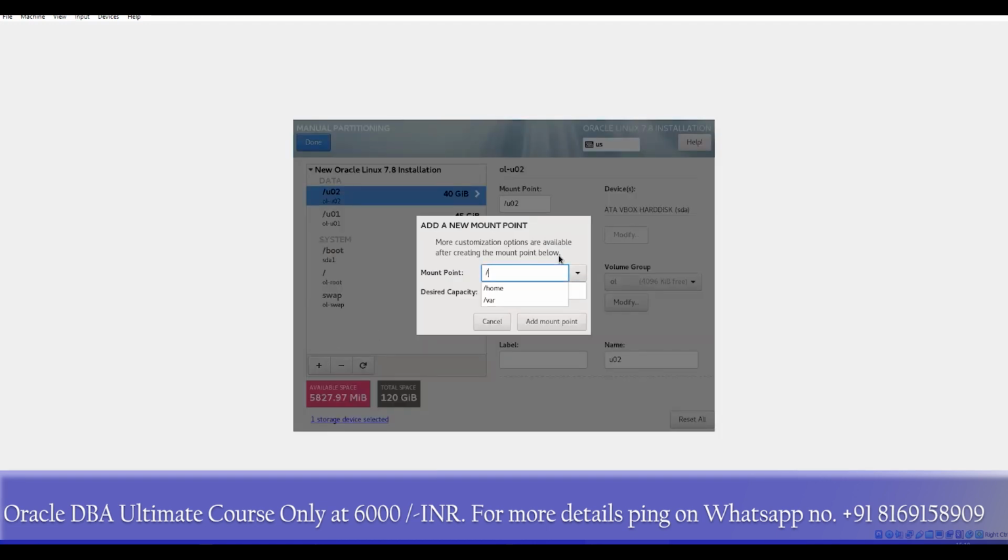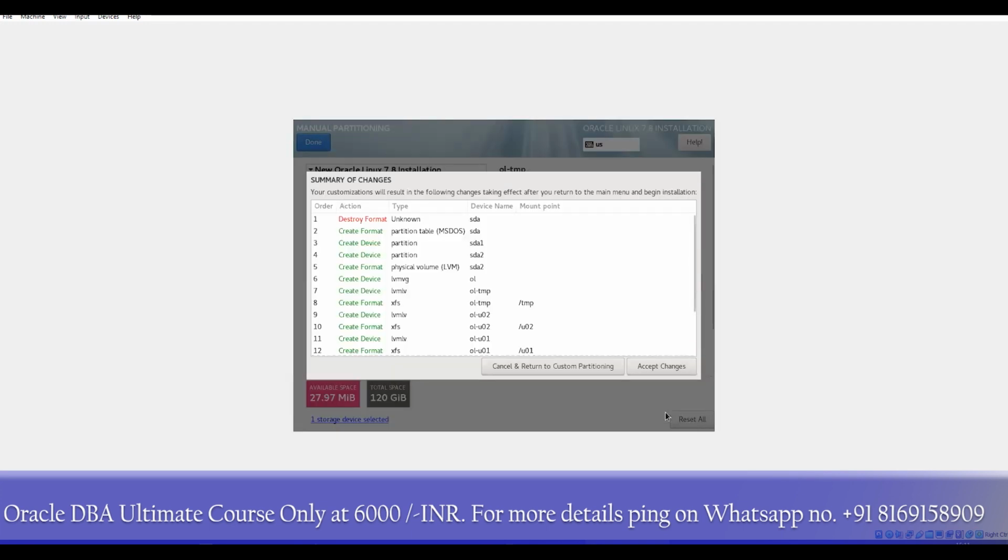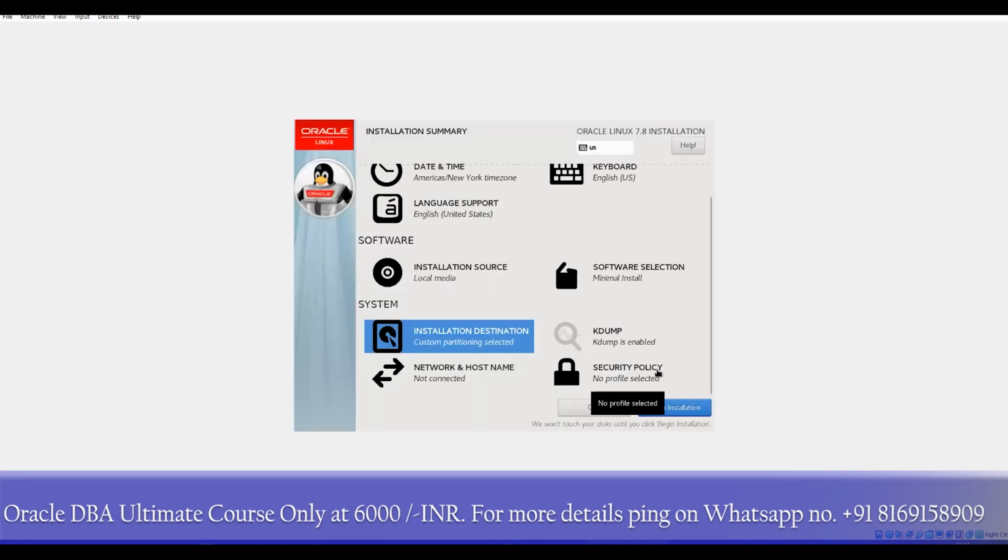Next, we need to create slash tmp, that will be 5.8 GB, sorry, 5800 MB. Click on add mount point. Still 27 MB is left. We can ignore that one. Just click on done. Accept the changes.